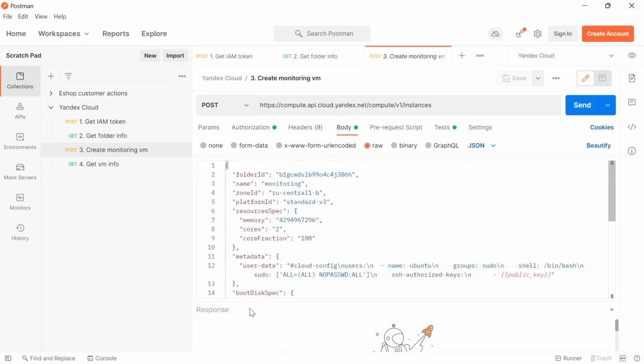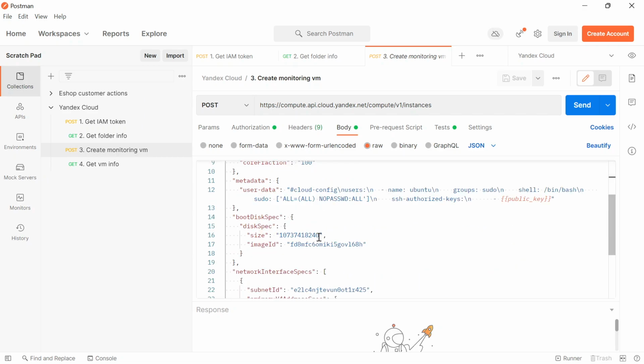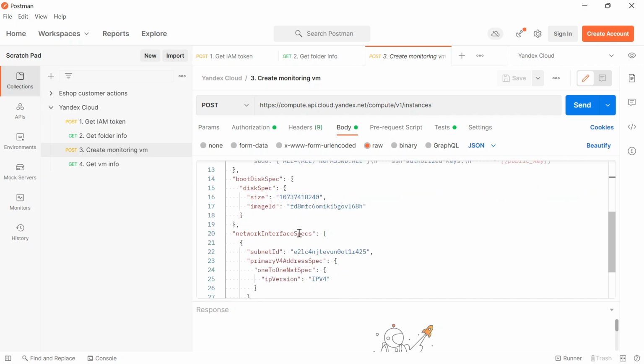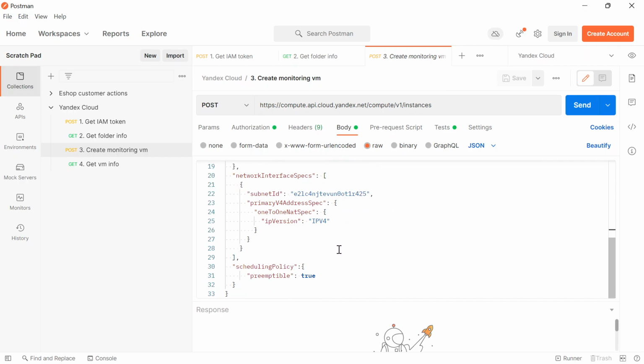Now let's look at the request that creates a virtual machine. In this request, you must specify the cloud folder ID, the zone, the platform type, the amount of resources to be allocated, the value of the public key, the disk specification, the image ID, in this case it is Ubuntu 20.04, the subnet ID, and the preemptible parameter. This parameter means that the machine will be interruptible.